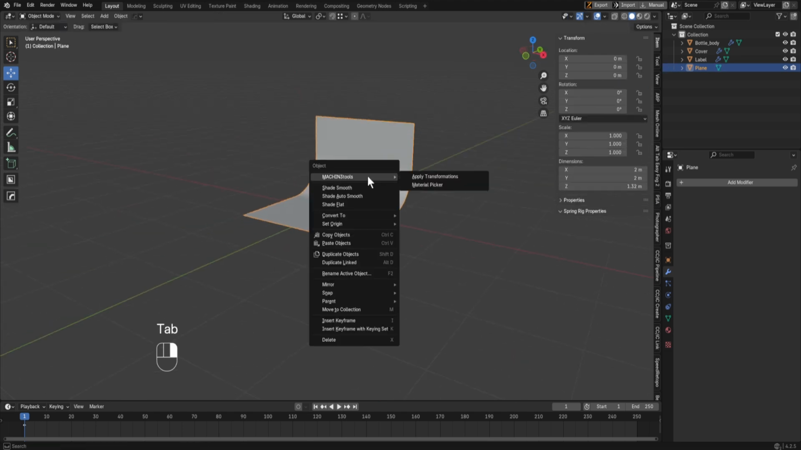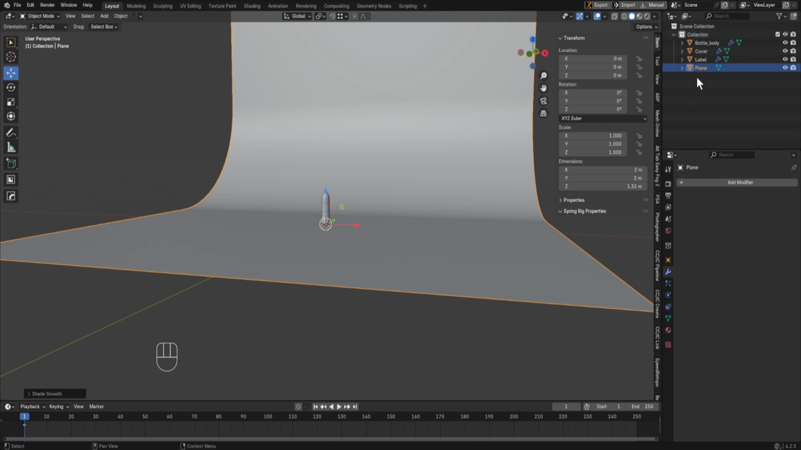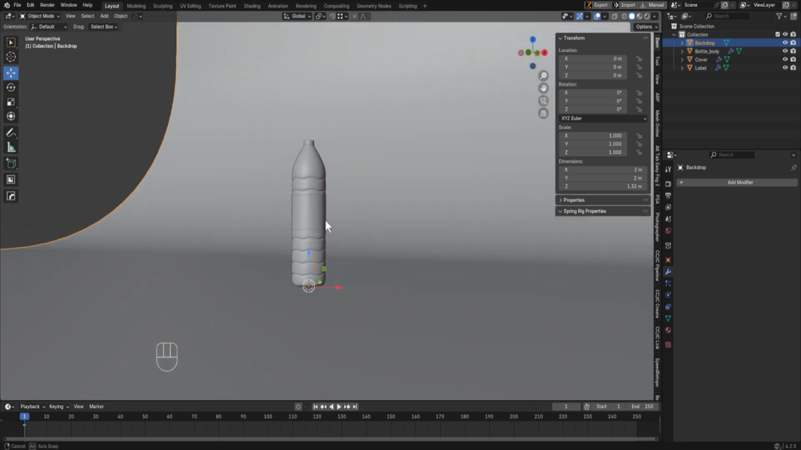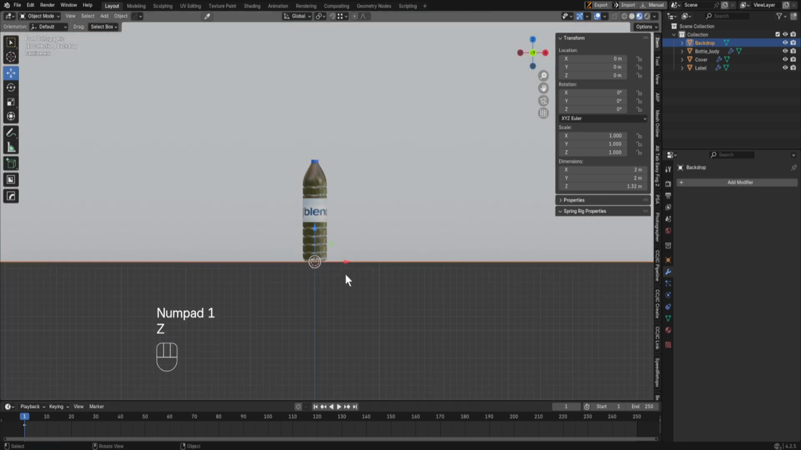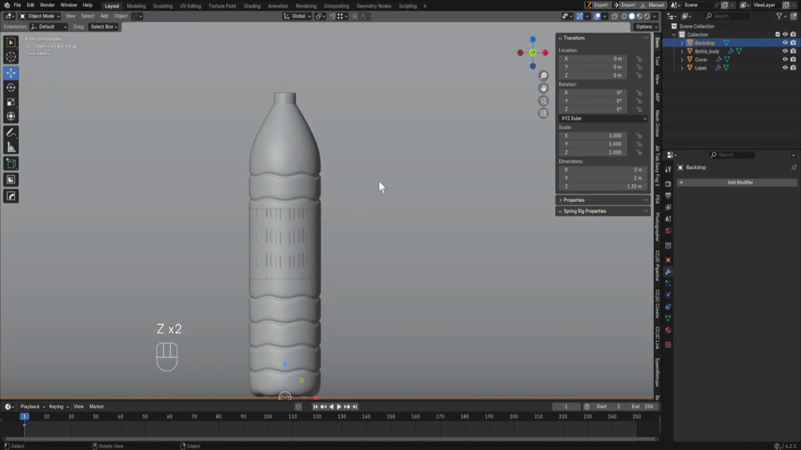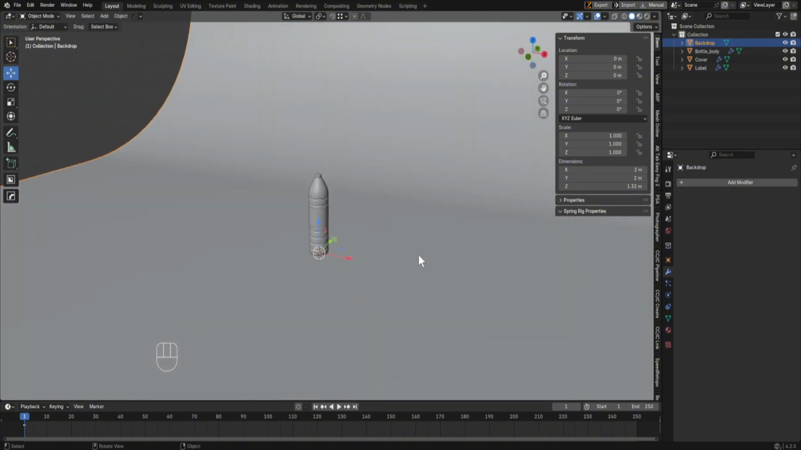Let's click shade smooth. This is my backdrop, so you can name it backdrop. Let me see how it looks. Okay, lovely. So next is to add in our cameras.